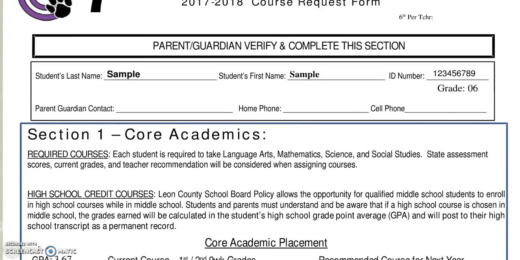All right, so section 1 is going to have your core academics listed. Now, required courses. Each student is required to pass language arts, math, science, and social studies for promotion. And we use your classroom records, your scores that you've earned, your grades you've earned in each class, and your FSA scores in reading and math, and teacher recommendation to assign courses for the next year.